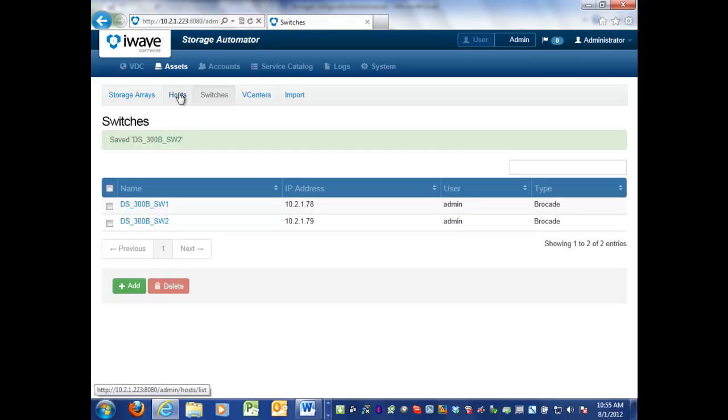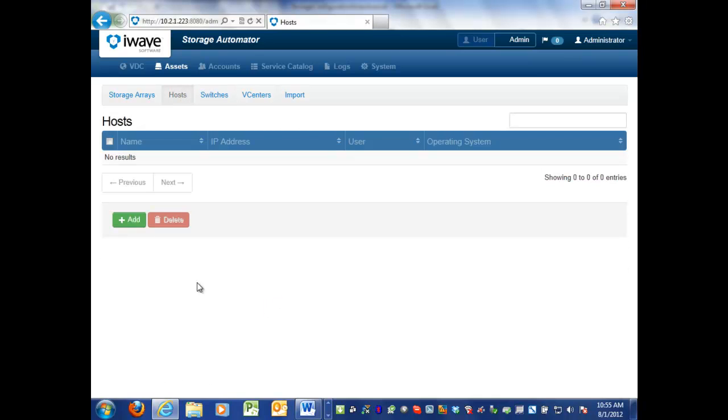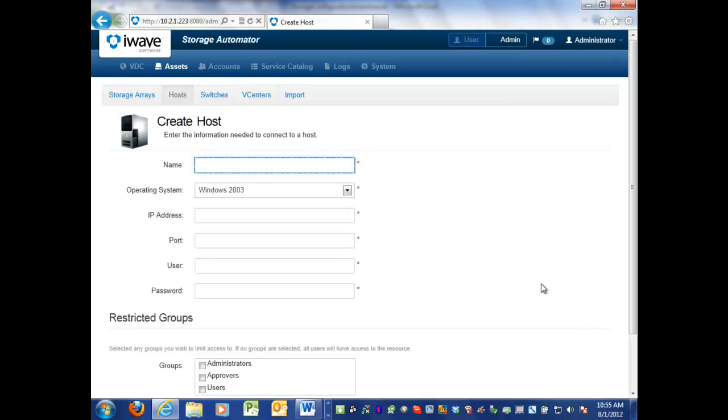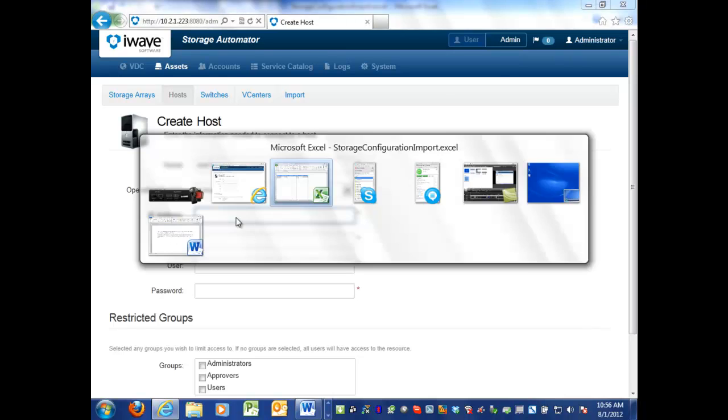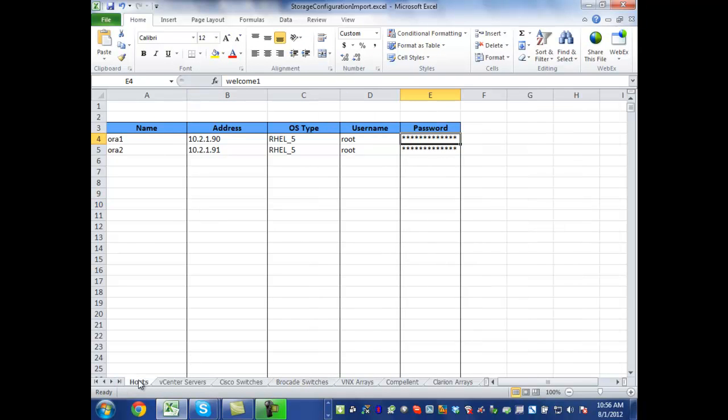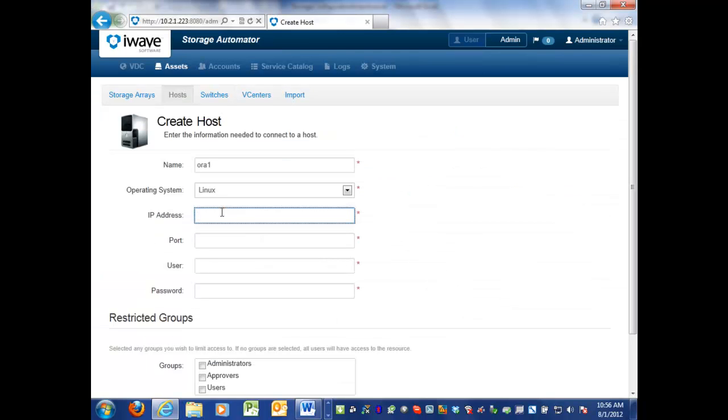Likewise, to enter in a host, I click over to Host, click on Add, and in this case I'm going to register a Linux host called Aura1. To get the IP address, again I'm going to go back over to my spreadsheet, see that it's located at address 90. Again, communicates on port 22, and we'll enter in the administrator ID and password.